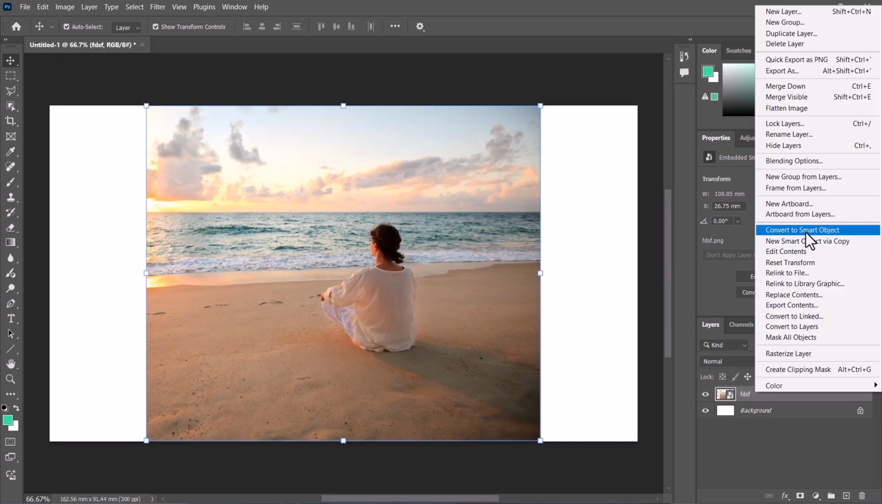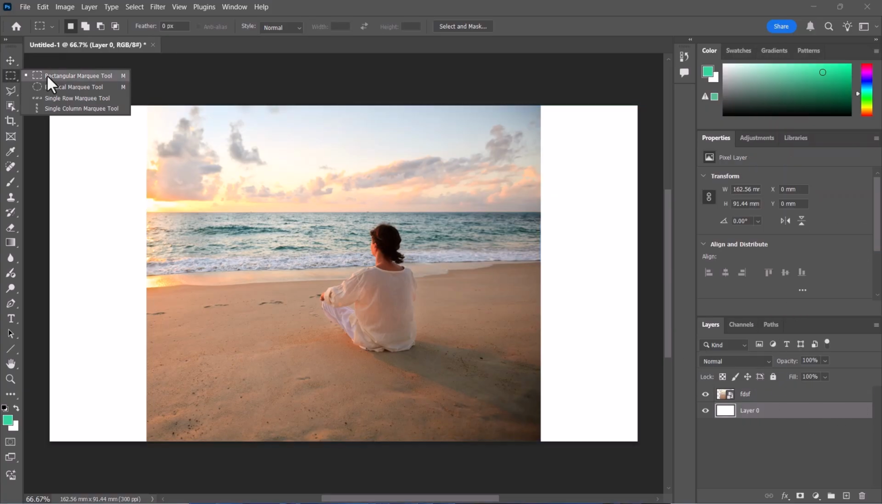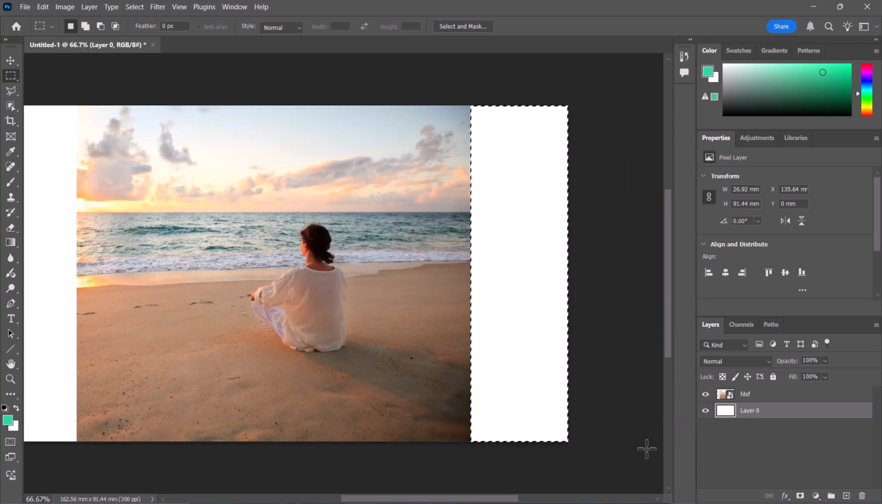Right-click and convert the image to a smart object, and unlock the background layer. Then, select the rectangular marquee tool and highlight the blank area. Right-click and choose Content-Aware Fill.